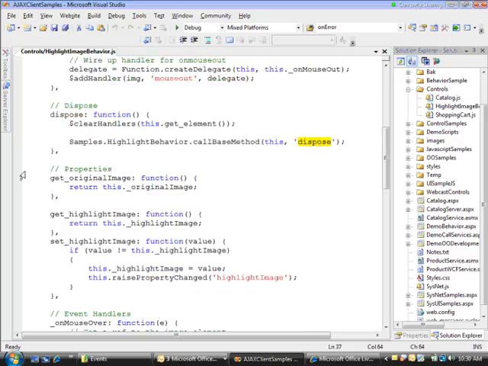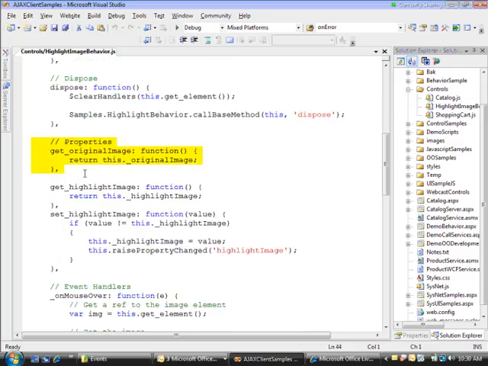Inside of here, I'm exposing some properties. I just have a getter for my original image, and no one needs to set my original image. My original image is actually the source that was set on the image control itself. But I do want somebody to be able to set the highlight image, that being the image that we're going to swap out when we do the mouseover.